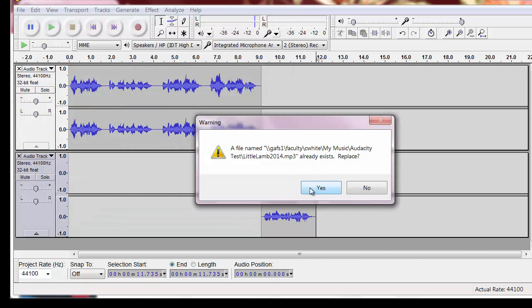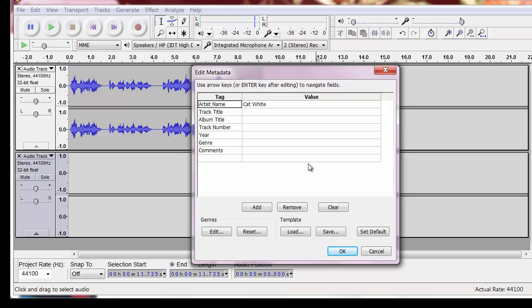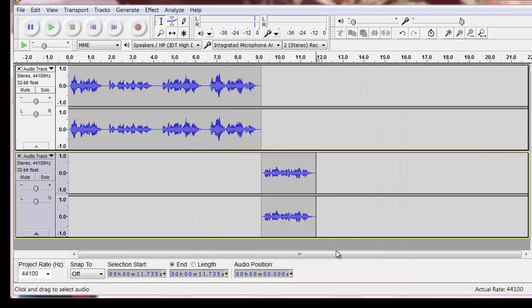And it tells me that the file already exists. I want to replace it. The answer is yes. And it gives me the warning about tracks being mixed down in the final project. That's fine, so I tell it OK. And I can change metadata again or not. I'm not going to change anything. I'm going to just click OK. And I wait patiently for the export. That's it, and that's all there is to recording and exporting in Audacity.